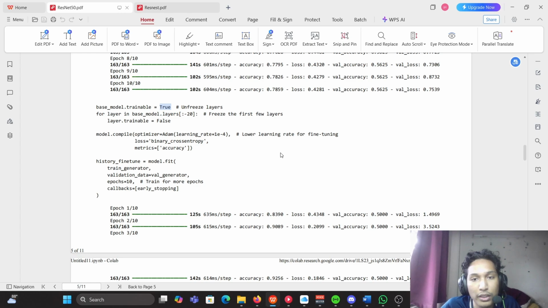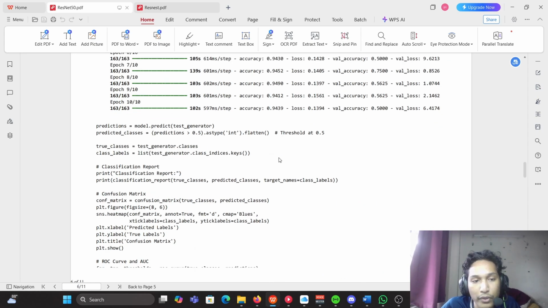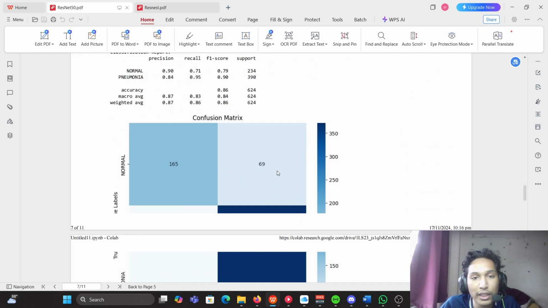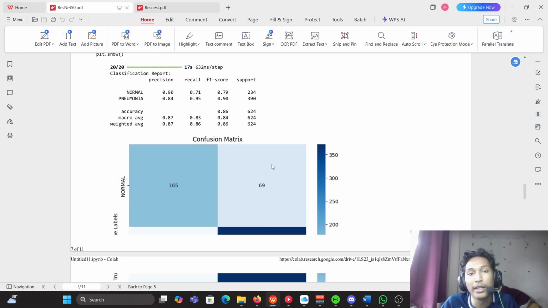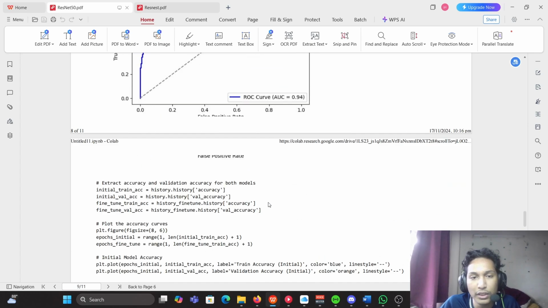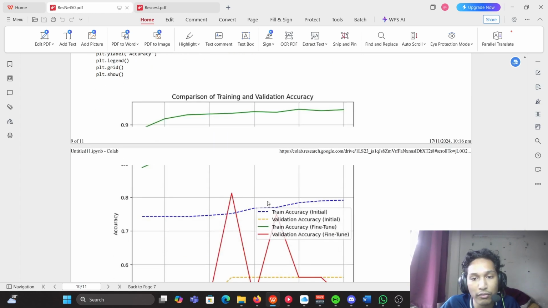Then we set the learning rate, and after a few epochs we stop, and it's time for the model to be evaluated. Here we can see the confusion matrix, and the accuracy is around 86%. This is the ROC, and we also compare the results between fine tuning and not fine tuning.